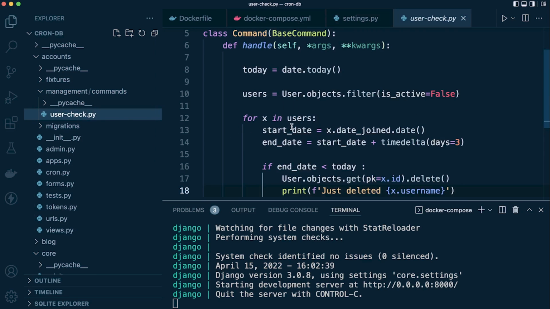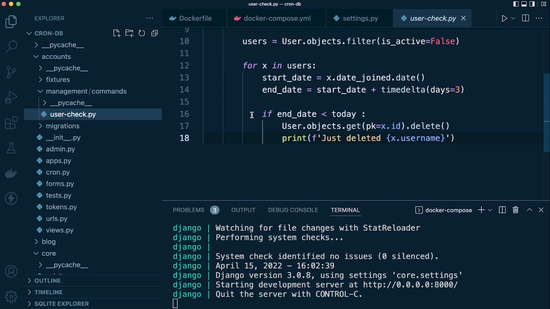It's going to run this command here. And remember, that's the command that's going to remove the user from the database if they haven't activated themselves after 3 days, for example. Right, so we're going to need a new user again.